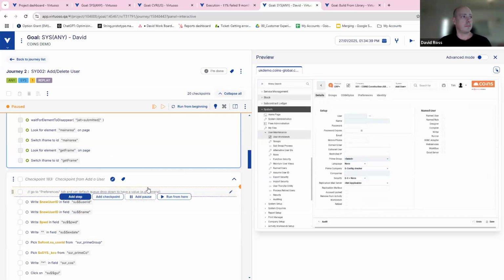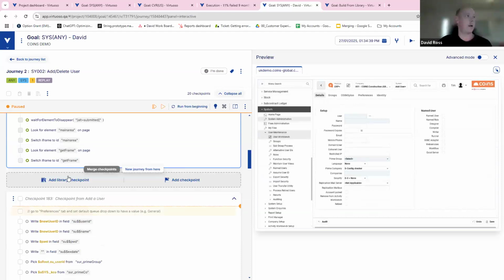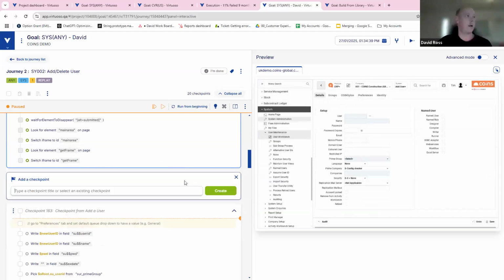So what I've done is put a point in, because on that screenshot it was calling out that it needed something in this preference tab. So I've just added a pause point so I can run the journey down to this point, and then we'll start to edit this test. We can add in a new checkpoint. I want to make some changes, add it in.